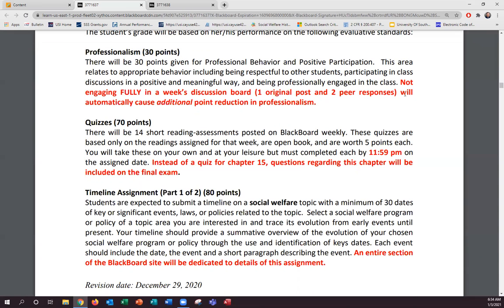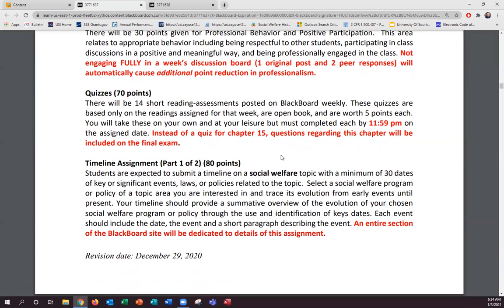So it could be a two-part hit if you're not engaging in discussion boards. So you'll see here in the red, not engaging fully in week's discussion boards, one original post and 2 peer responses, will automatically cause additional point reduction in professionalism. So even when I have the most professional student within the course, if you don't submit 4 different discussion boards or something like that, you'll see a dip not only in your discussion boards, but also in your professionalism. And that's because as a professional, you're expected to engage and get your required material in on time, and all that kind of stuff.